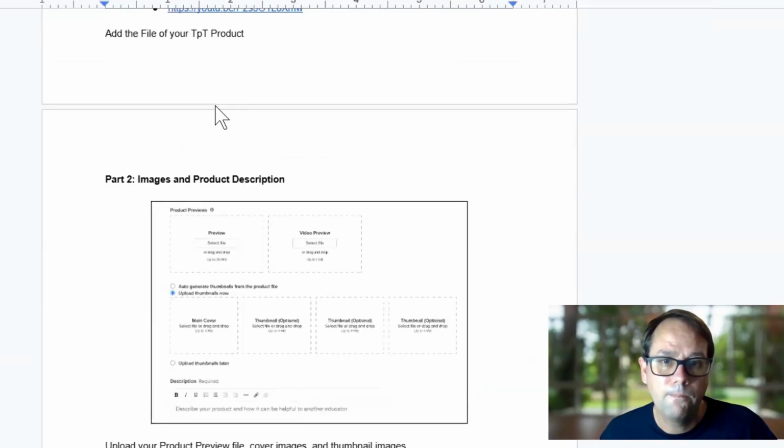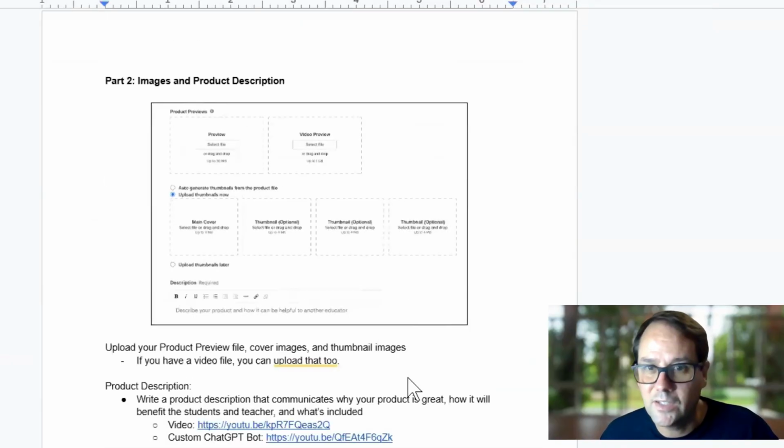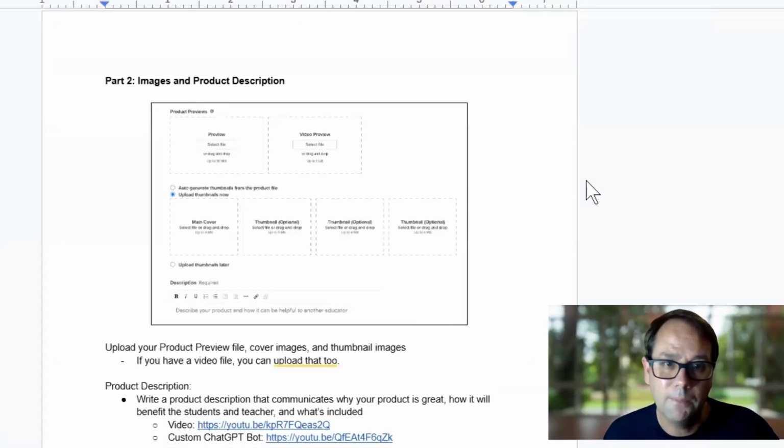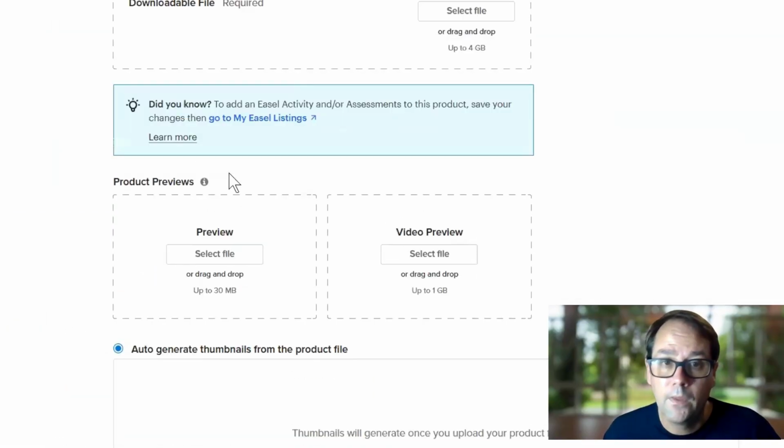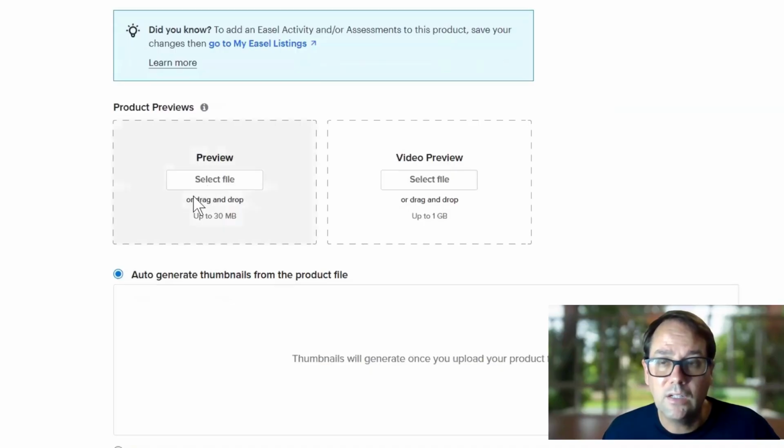So the next step, and I know the image is on that document, but I'm just going to stay here on my TpT page. The next step is I need to upload my preview file. Again, I'm not going to get into too much detail on that, but that's the downloadable file. You get to select the length. If you made a video preview, you can upload that here. You see there is a size limit to both of these.